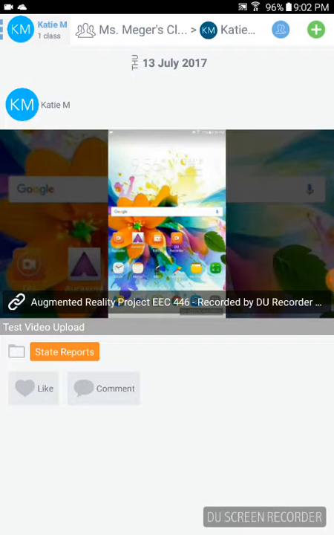As you can see down at the bottom below the title, test video upload, it is a picture of that folder and then state reports in orange. That means that when Katie uploaded this video, she put it under the state reports folder so that it would be organized for other students to find it. That way they don't have to scroll through the feed looking for everyone's state report.